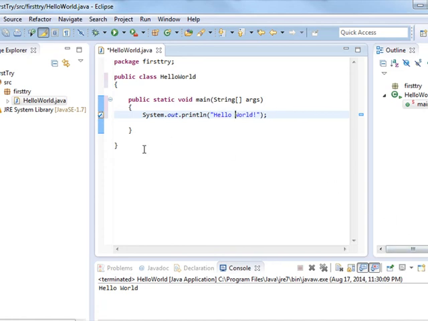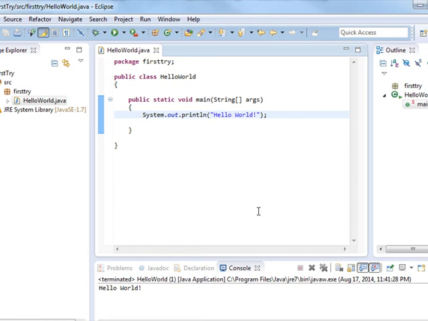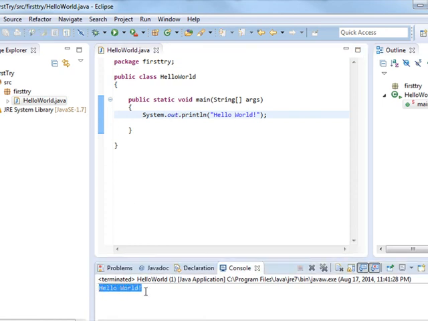Let's go ahead and save this. I'm going to click on this just to save. And then I'm going to go up here and say run. And when I run, it outputs this and it says Hello World. Okay, so it output this to our output console, and that's pretty much it.